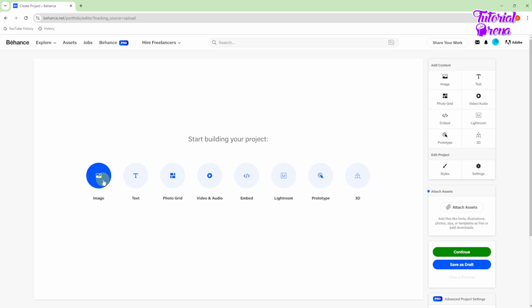So if you are a graphic designer, you would probably go with the image. Rather than that, if you are a video editor, you can go with this option. And if you work with 3D animations or Blender, you can work with these types also.